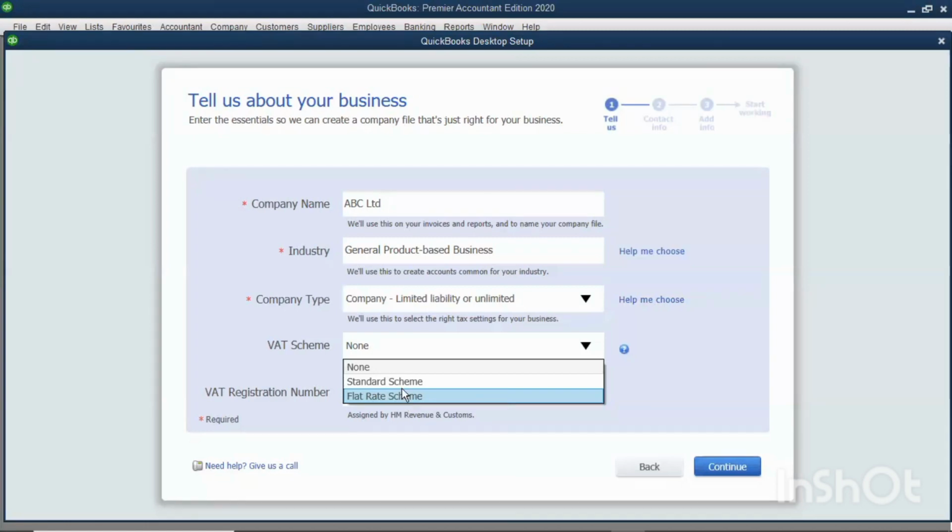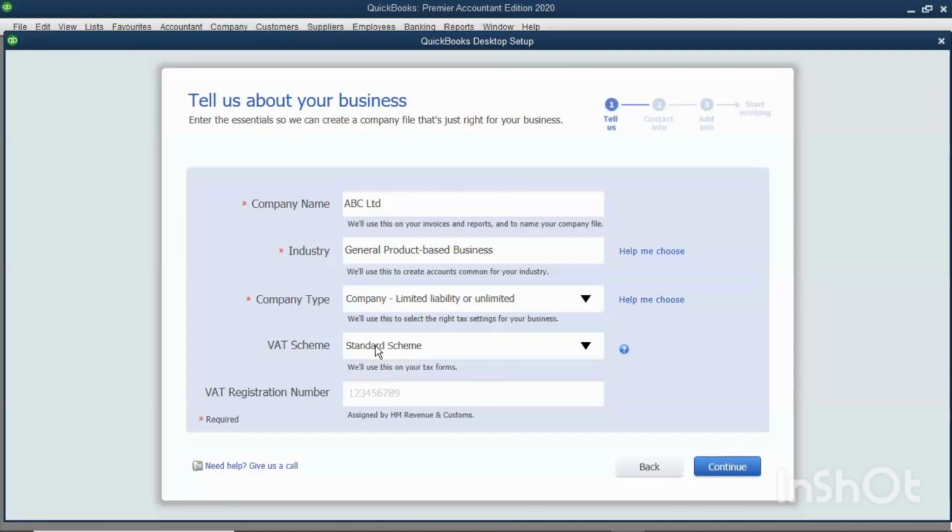For VAT scheme, you are supposed to choose on this if you are VAT registered. But I want you to notice something. The moment you select on any VAT registration like the standard scheme, you notice that the VAT registration number then becomes mandatory. But in this instance here, we do not have the VAT registration number. So just say none. Under VAT scheme, please say none.